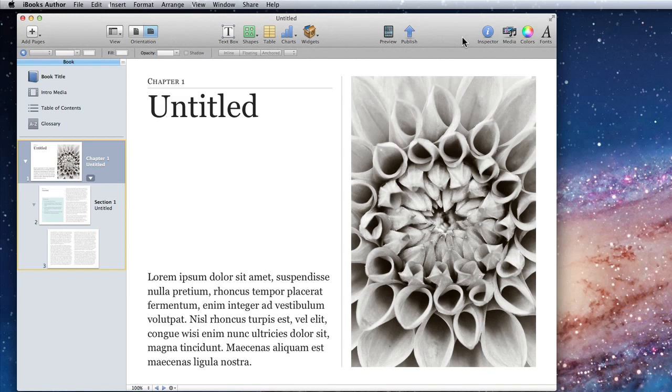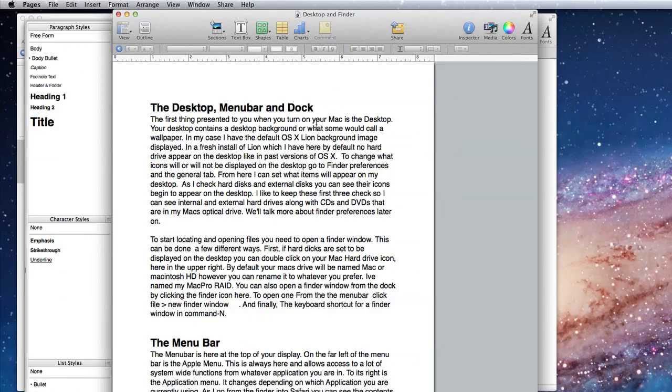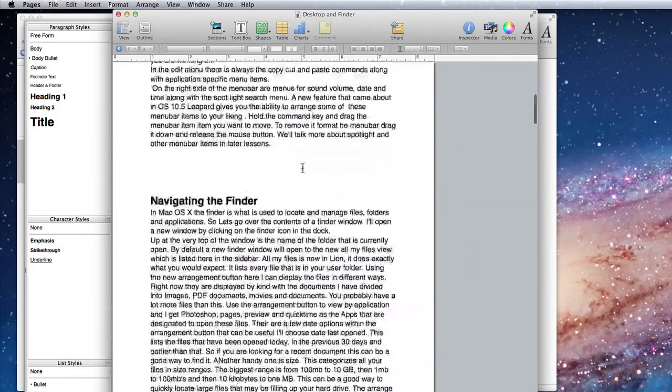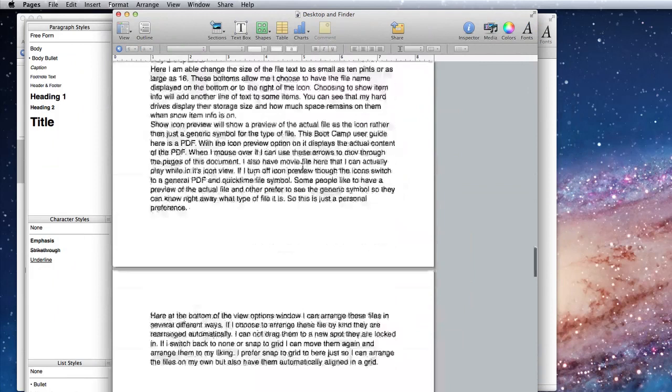Now that you've sort of gotten the lay of the land here in iBooks, we can start going through how to put together a book. I'm going to start by importing a word processing document from Pages. This is actually a script from our OS X Lion training course. It contains the first 11 lessons in the course.